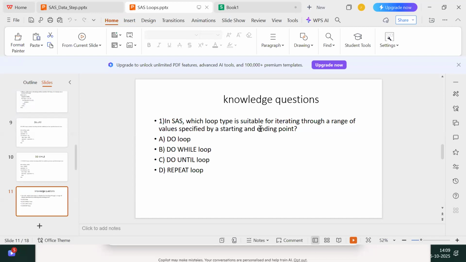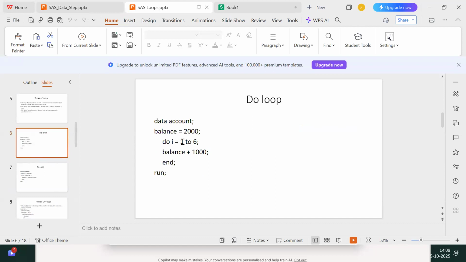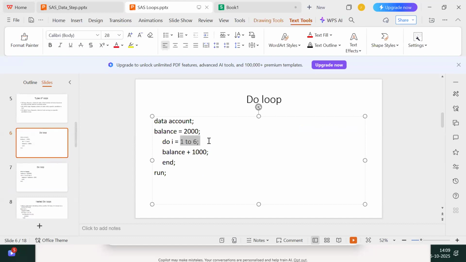Yeah, Sumit, perfect, correct. The do loop will have a starting and end point. So here, if you see, do i equal to 1 to 6. So in the do loop we will have a starting point and an end point.